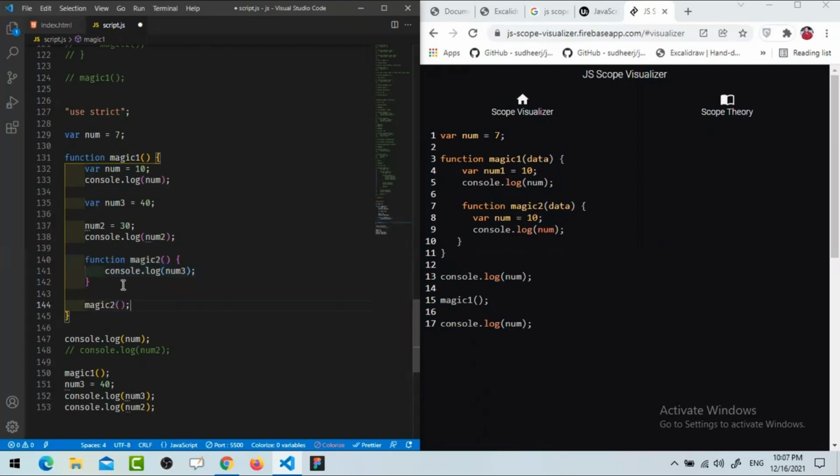Now if you call magic 2, inside magic 2 do we have num3 or not? No. So it will come outside and check whether we have a num3 declaration. It will find it inside the magic 1 function where it is declared, so it will be able to use that variable. So it will print 40.